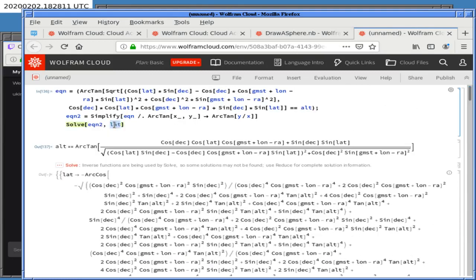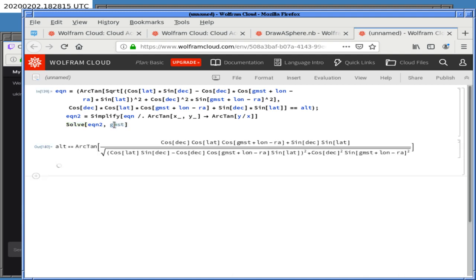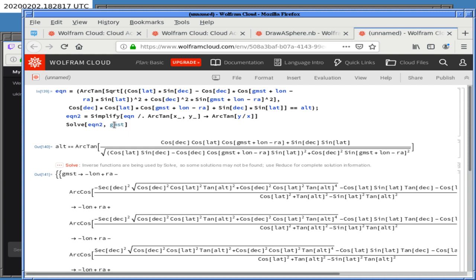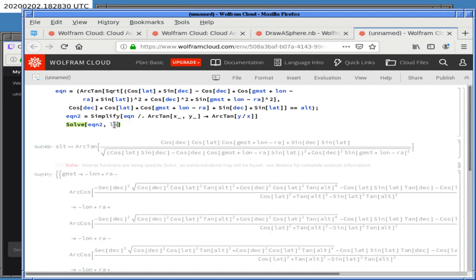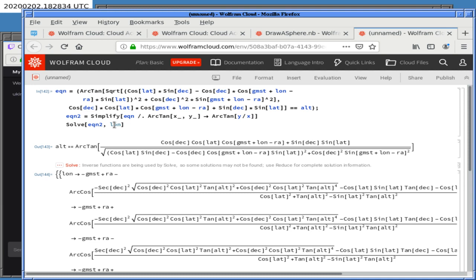Can you figure out the Greenwich Mean Sidereal Time, please? Yes, you can. This is just fucking gorgeous. It's math porn, essentially. How about the longitude? Well, if you can tell us the GMST, you can tell us the longitude. Because it's basically going to just depend on the other stuff here.